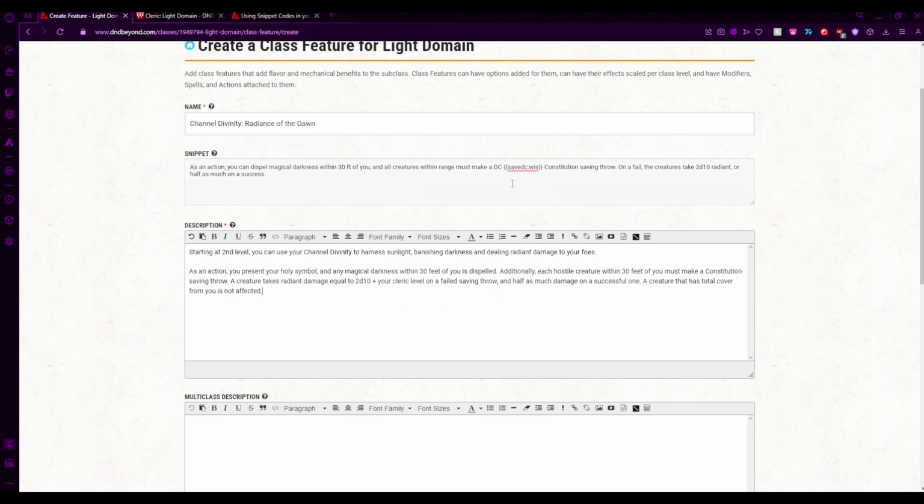And there we go. So what this snippet code does is it will automatically calculate the save DC. The formula for the save DC, I believe, is 8 plus your wisdom modifier plus your proficiency bonus. This right here does that math for you and displays the total in your character sheet.